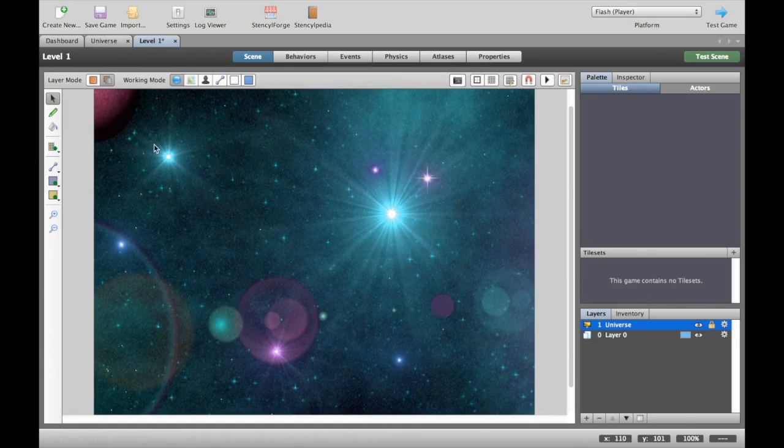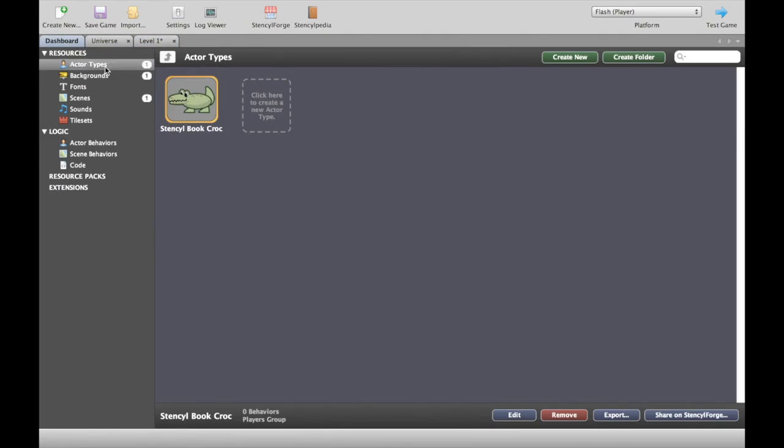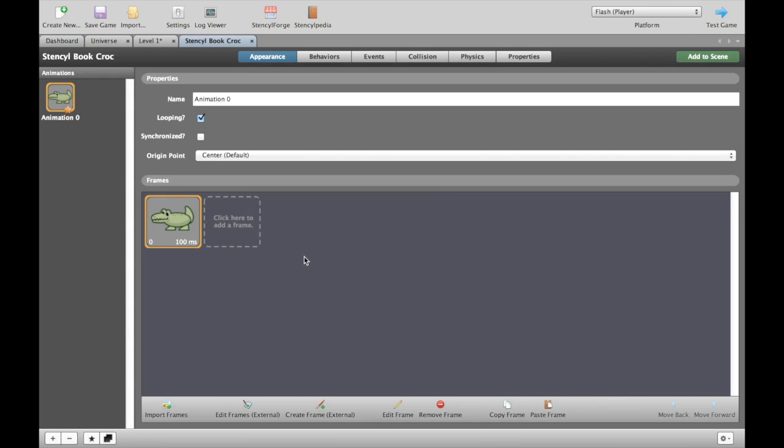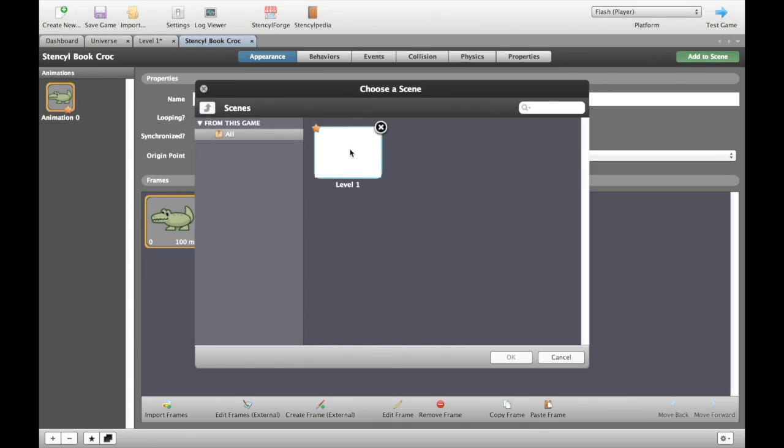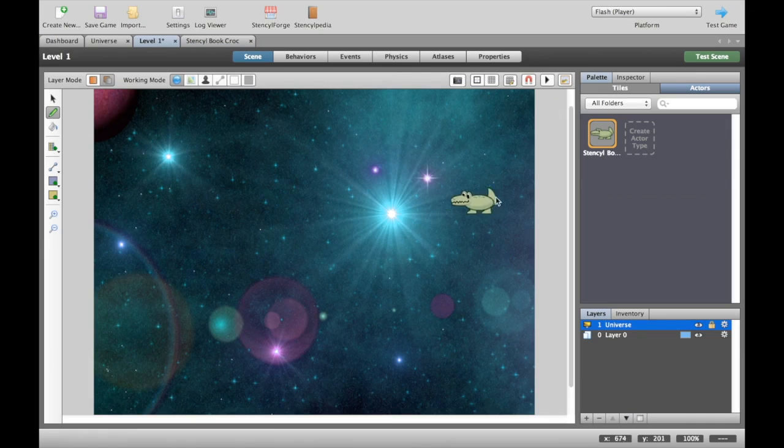That's perfect. What I'm then going to do is go back to my dashboard, go back to my actors, double click my crocodile just to check if he's okay. So here's my crocodile, and I want to put that into my level 1. So I'm going to add to scene, choose level 1, press OK, and you can see he's here. But before we go any further, I've got to tell you we've got a problem.